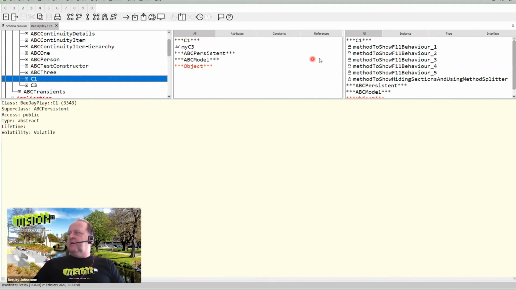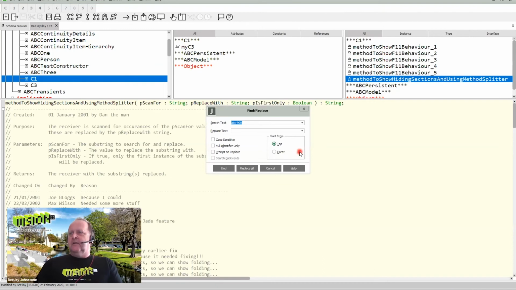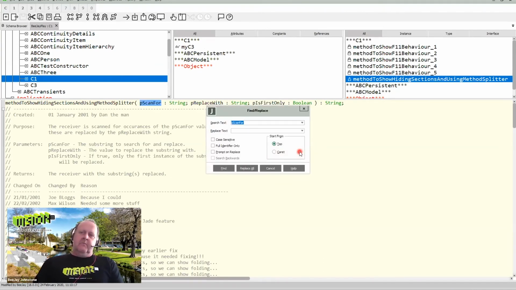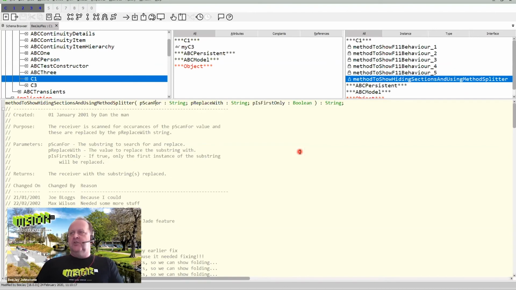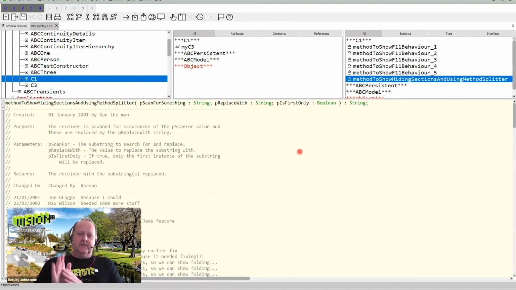So if I go back to my C1 class, pscan for, a lot of people might do a Control Find if I have it selected, and they want to change every occurrence of pscan for, but that will also change in comments and may change other ones that aren't that actual thing. So what I tend to do, Shift F2 is your friend for doing a rename. This is another bonus tip. Pscan for something, and that will only replace occurrences of that use of that parameter or that local variable. So yeah, I use those methods quite a lot.